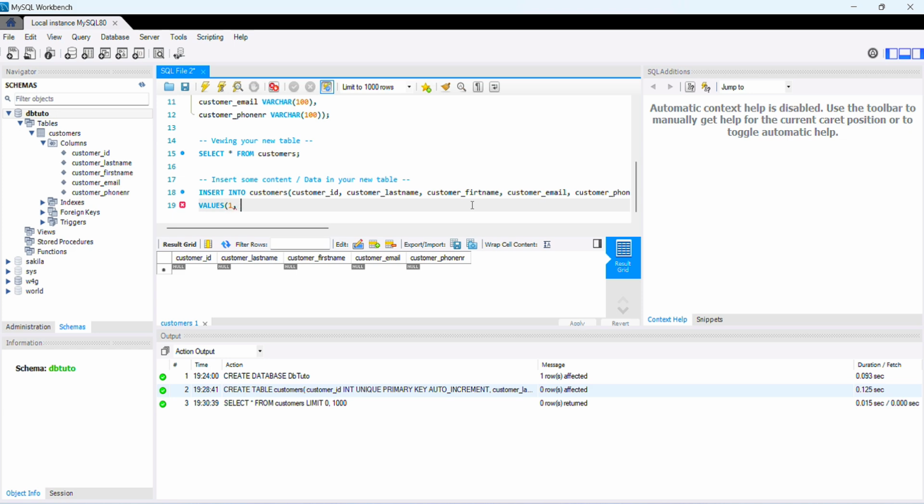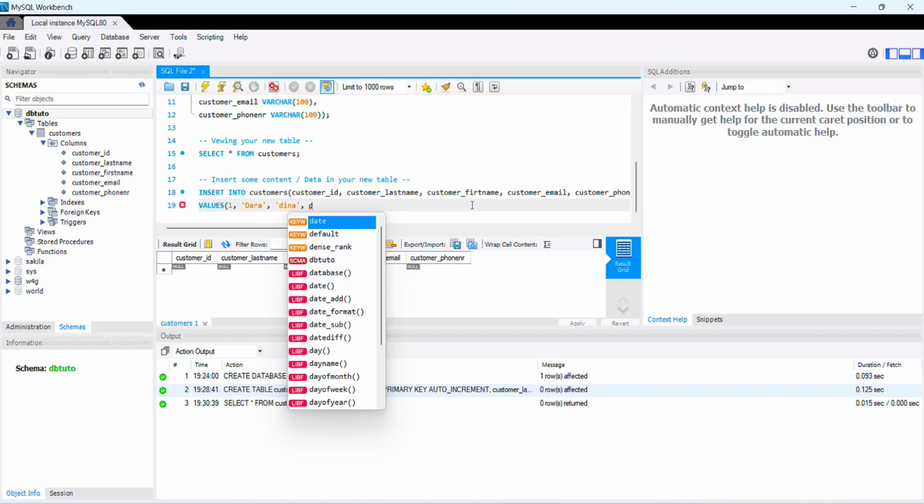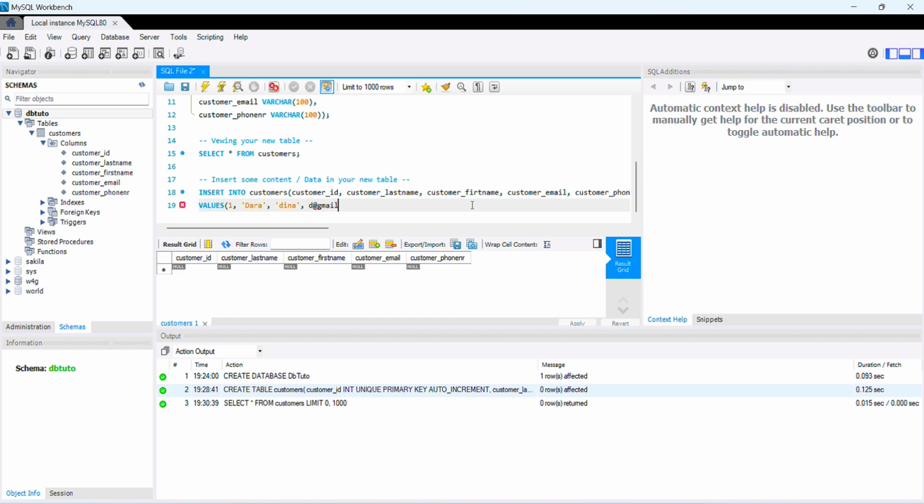Values, and the values you want to put inside, now you need to use your imagination. Here I'm going to put just something, I don't know. Data, for instance, gmail.com, or example. Here, because it's varchar, we always have to insert quotation marks, or else it's not going to take it. And then we add the phone number, and we close the parenthesis, and we don't forget the semicolon.